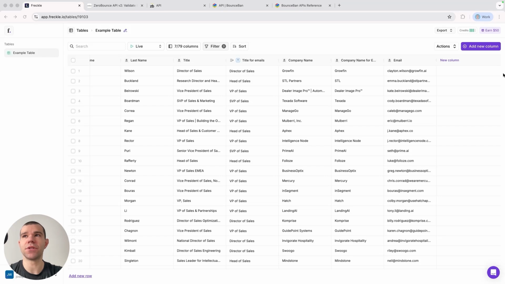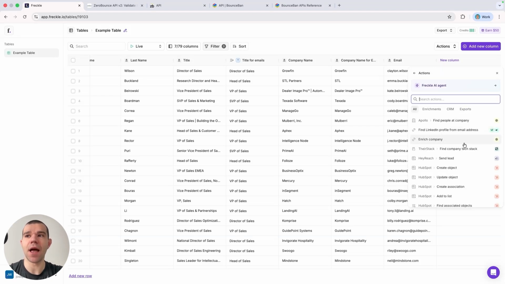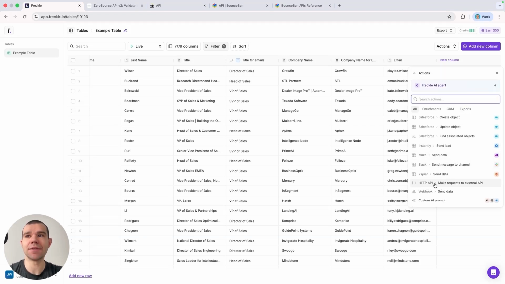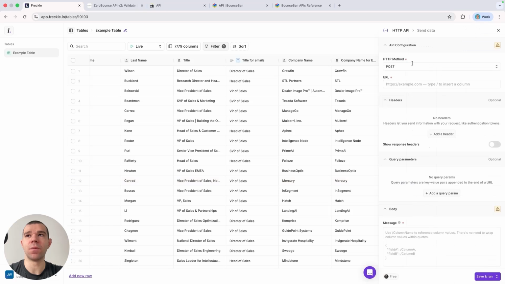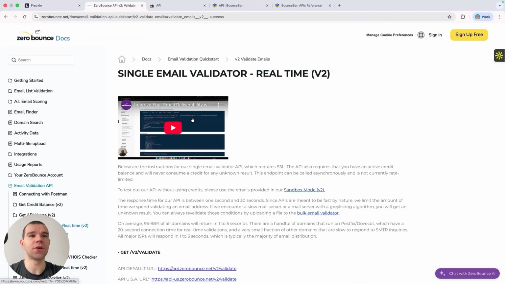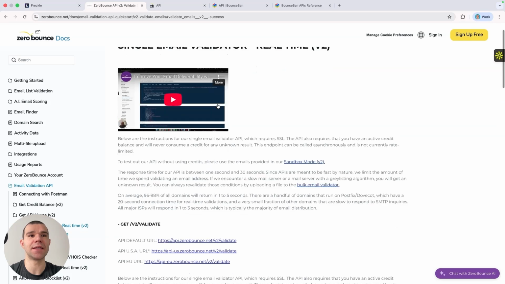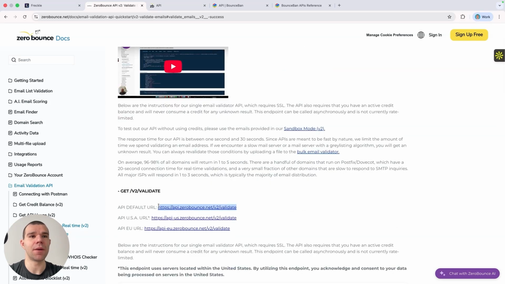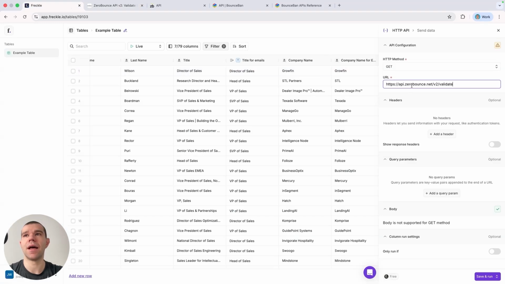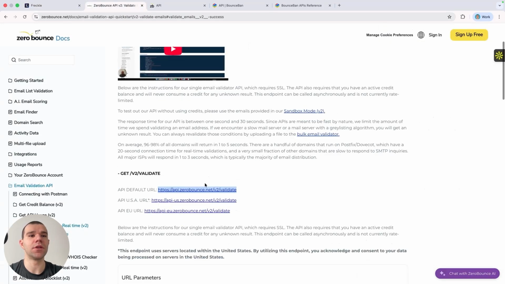So where do we start? We want to go into Freckle. Now, in Clay, it works exactly the same. We're using an HTTP API. And we're going to go down here and we're going to use a GET because we want to get some data. And we're going to go over to the ZeroBounce documentation and we want the single email validator in real time. We're going to grab the default URL, add it here, and then we just want to have a look at the documentation.